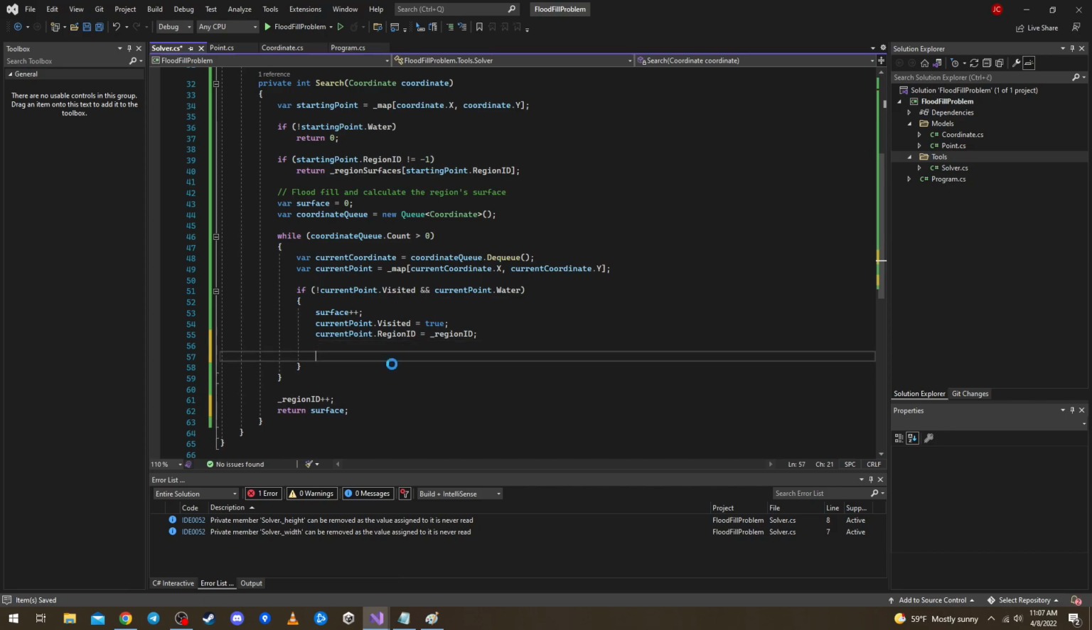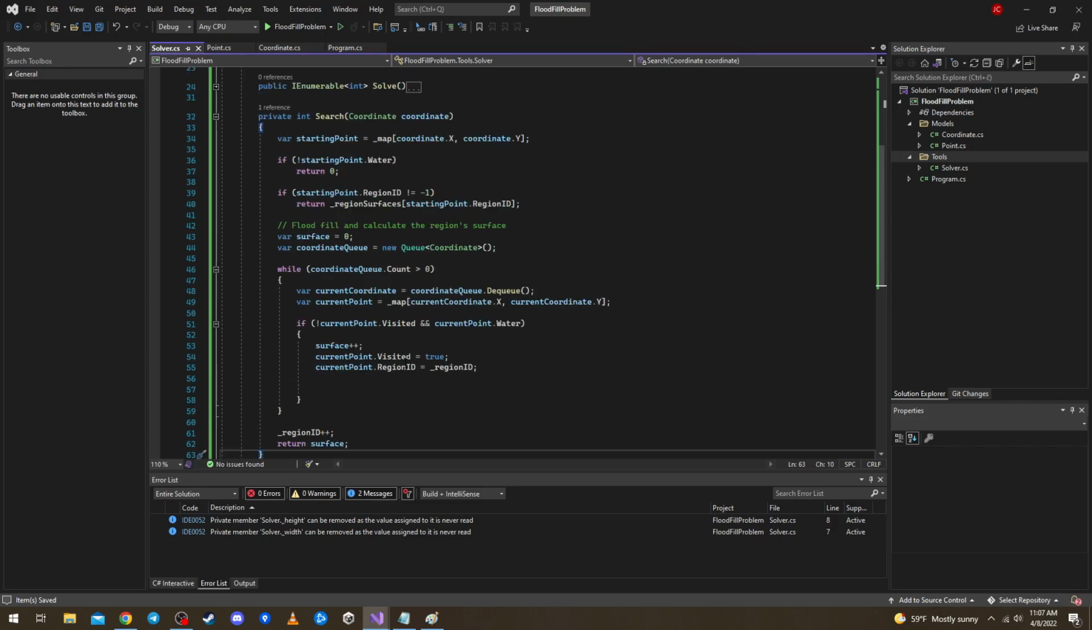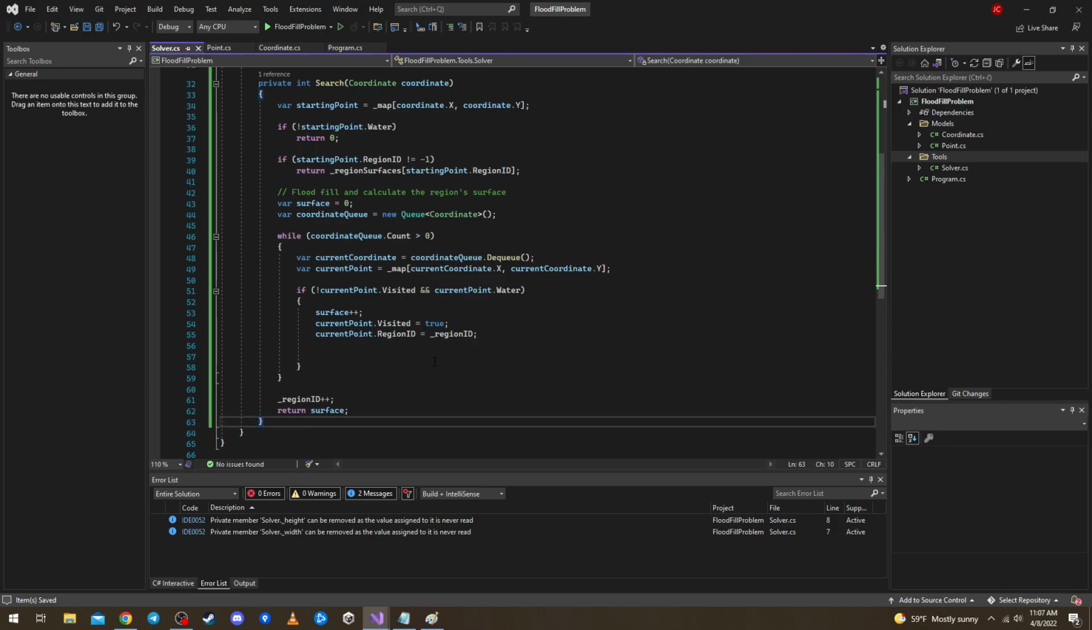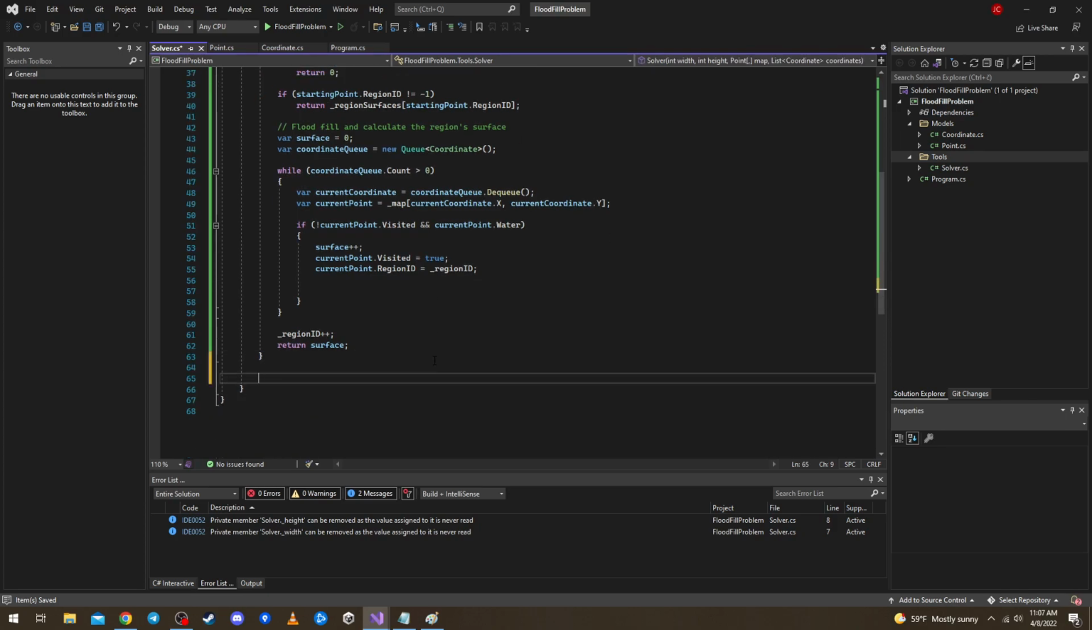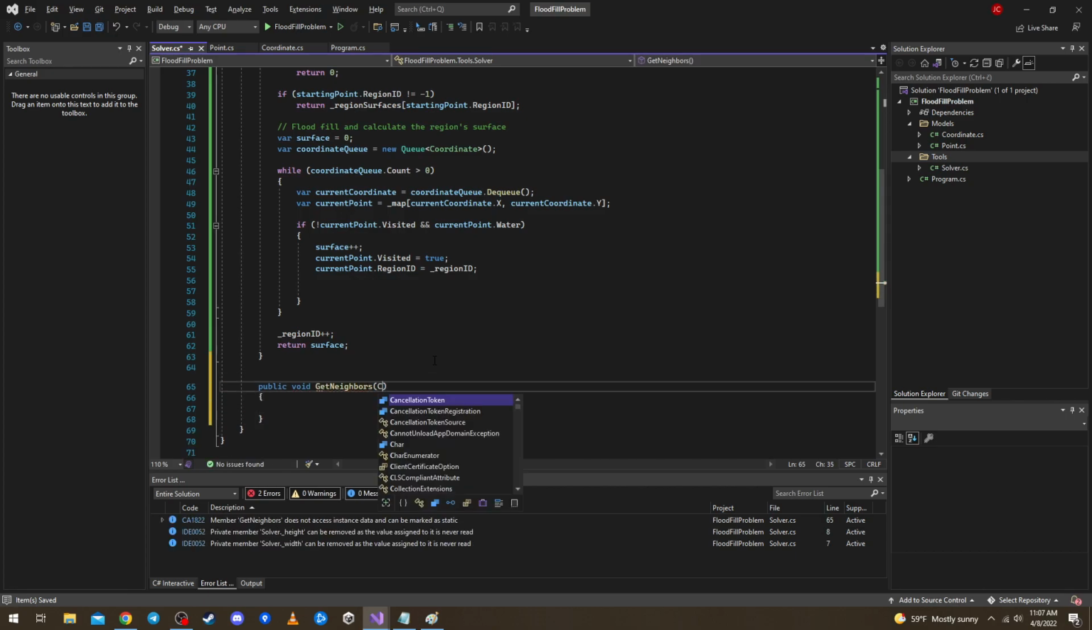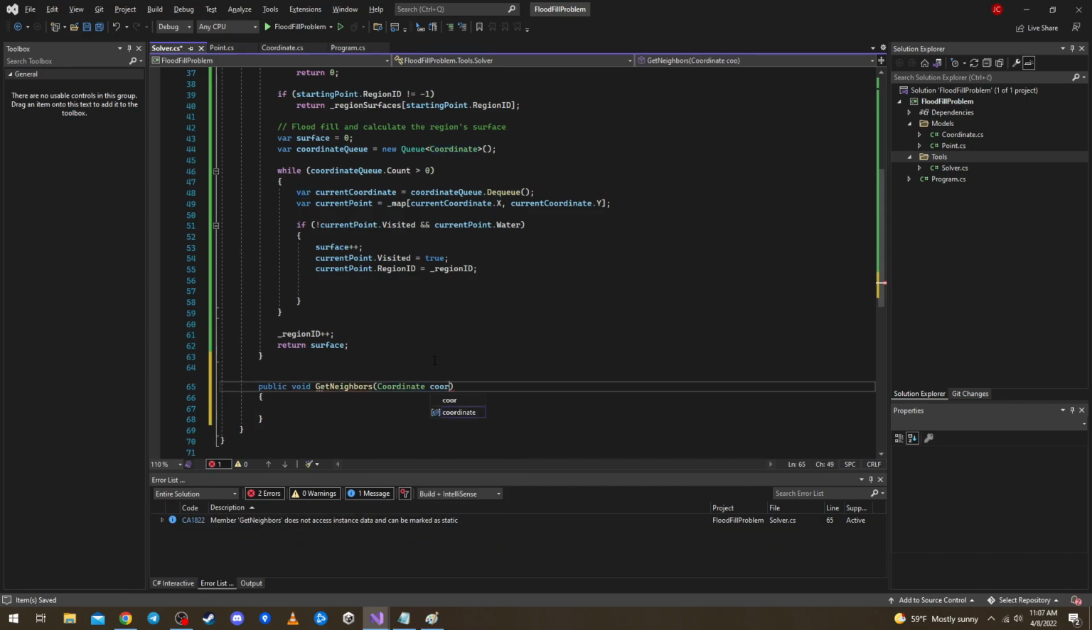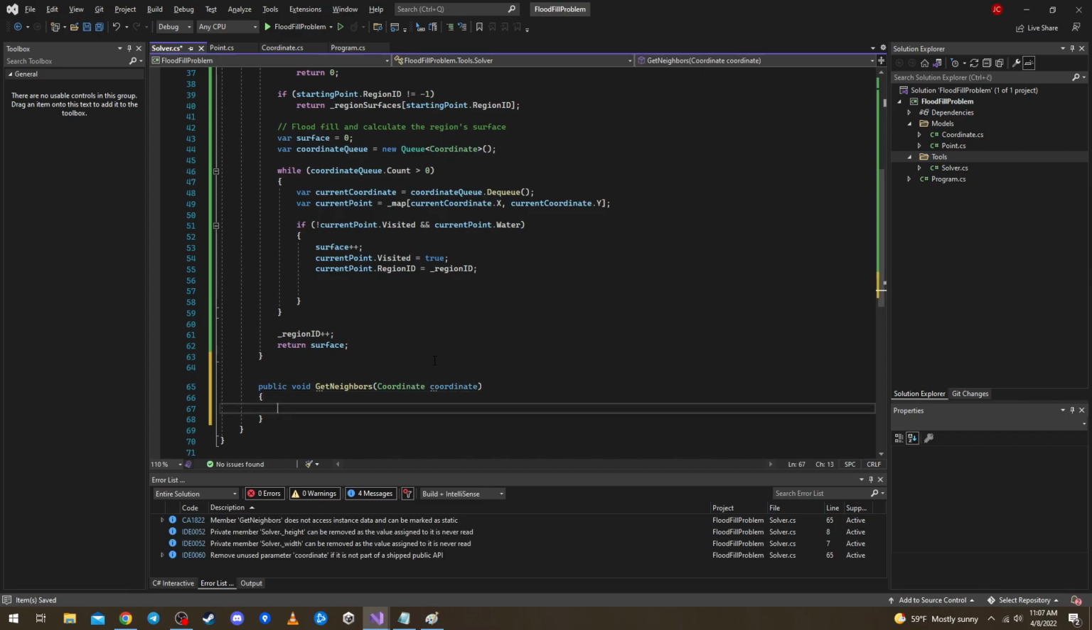that we calculated. And now how do we add all the other points in the queue? So for this I want to make another method. Let's call this method public, let's say void for now, get neighbors of our coordinate. Okay, so what are our neighbors?